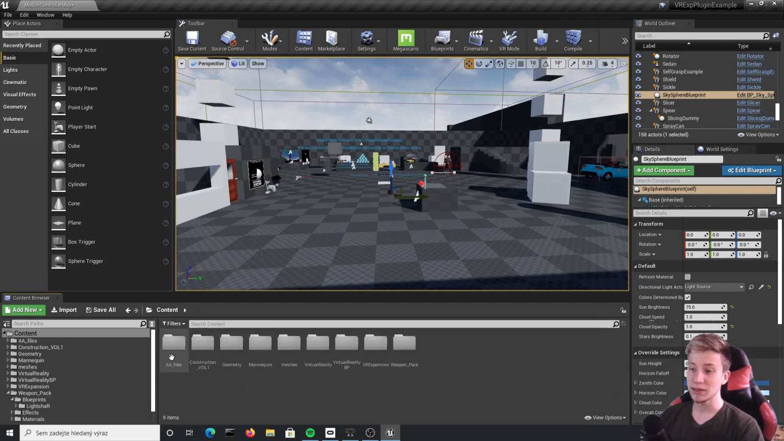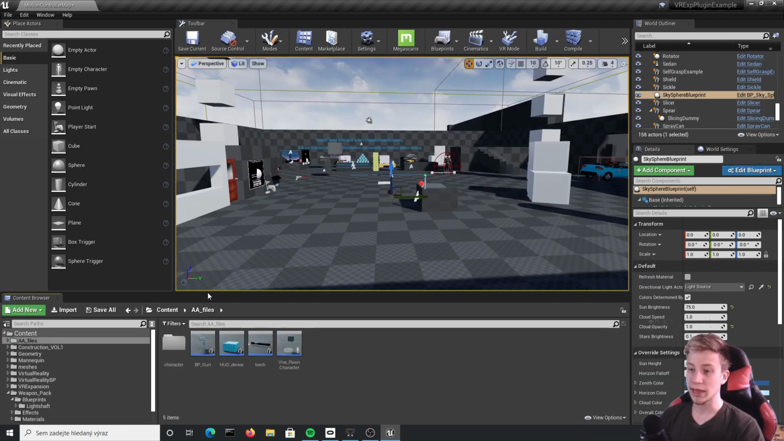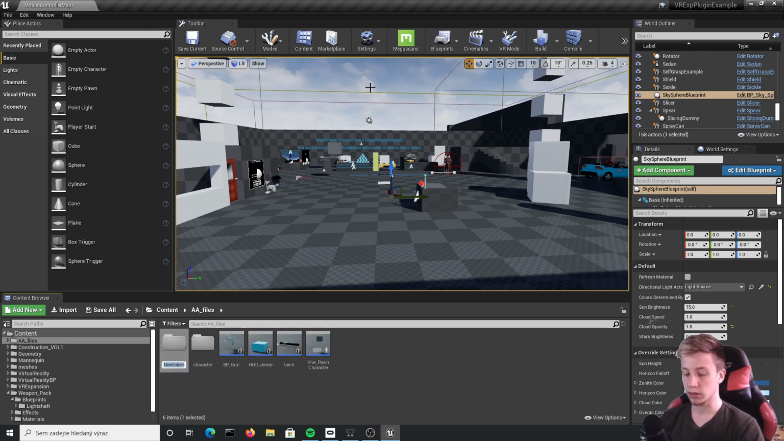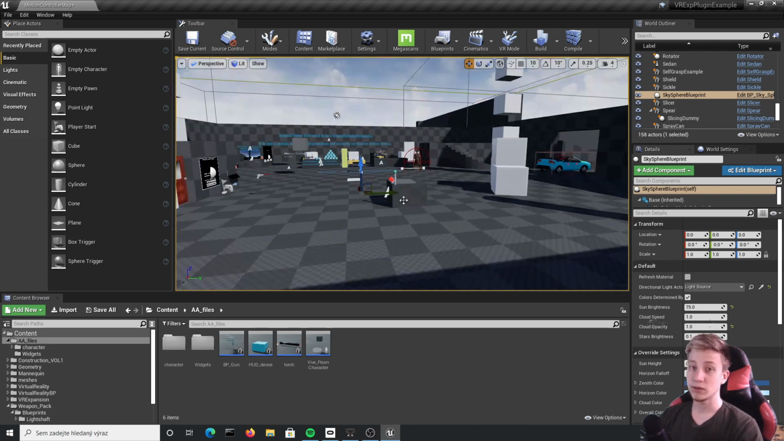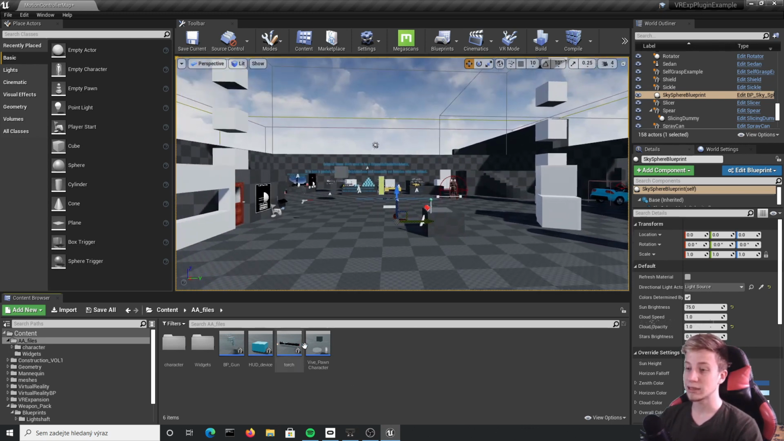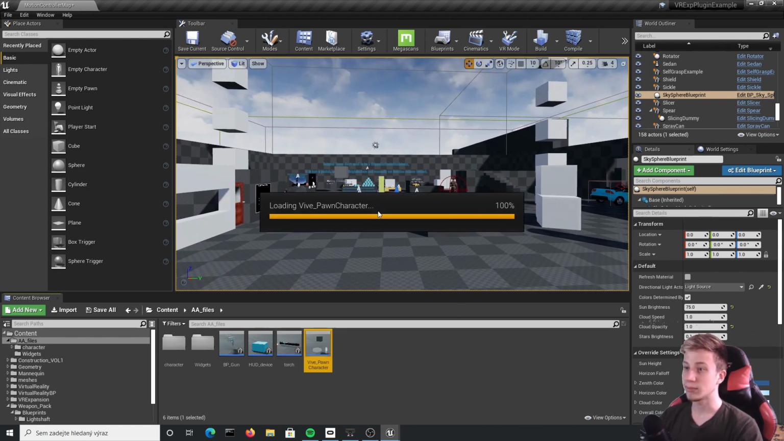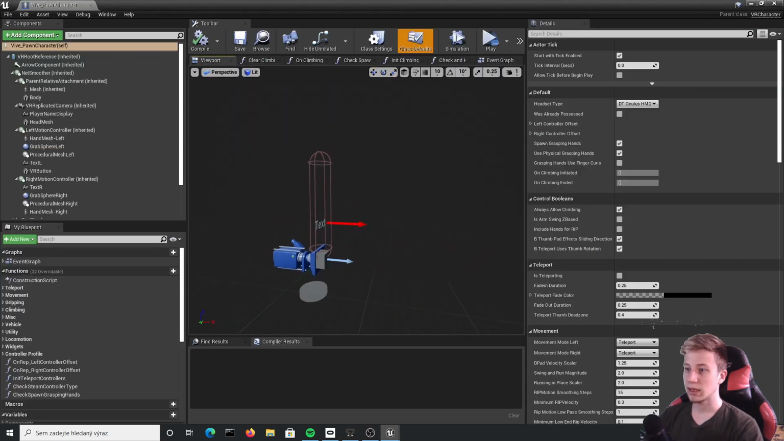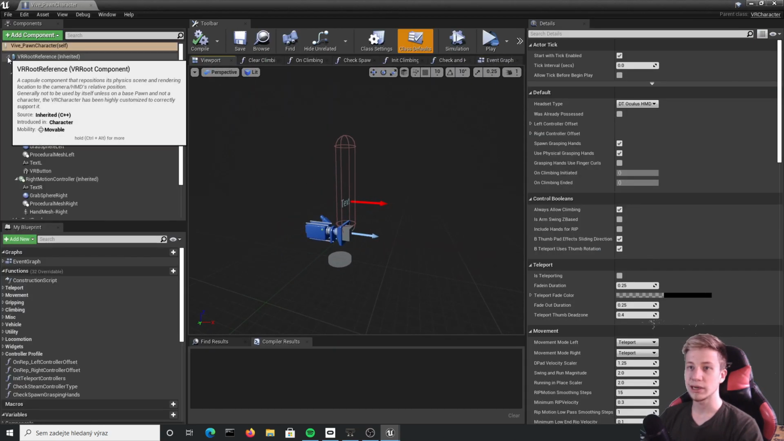Alright, let's get started. We will need to create a new folder. I will do it in my AA files from previous tutorials, but you can create it wherever you want. That folder should be called widgets. And you need to find your pawn. In my case, it's the Vive pawn character from the basic template. Let's open it. And what we will need to do is to add another camera here.